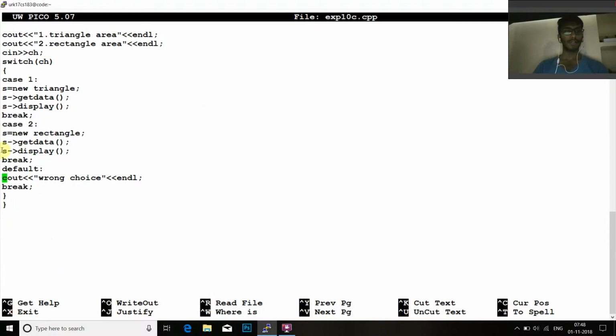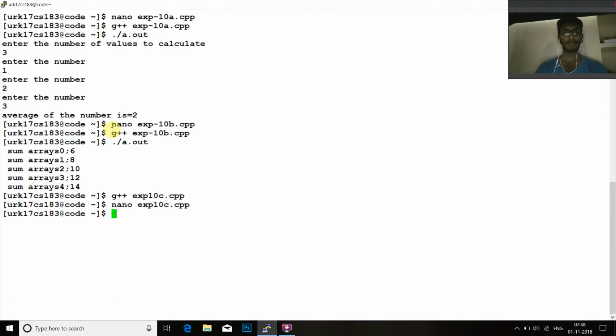Similarly for rectangle also, because the new object which is getting created is of class type rectangle, the display function of the shape class will get overridden by the rectangle class, and at the end we break, and default: if we give any other input it will come out of the loop. Let's see how this program works.